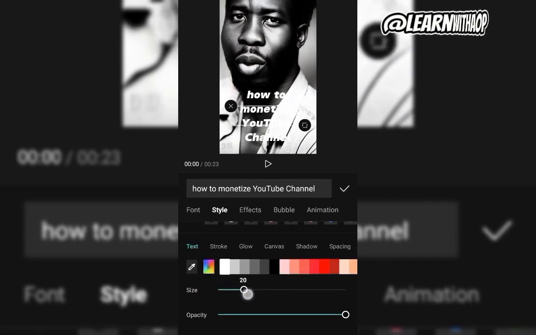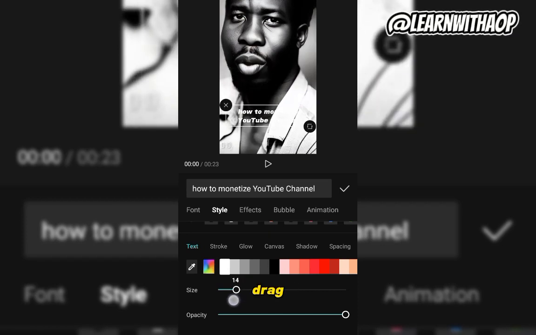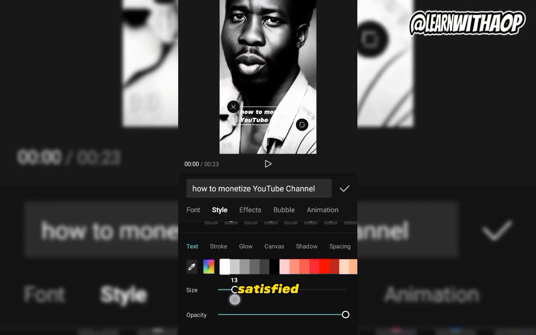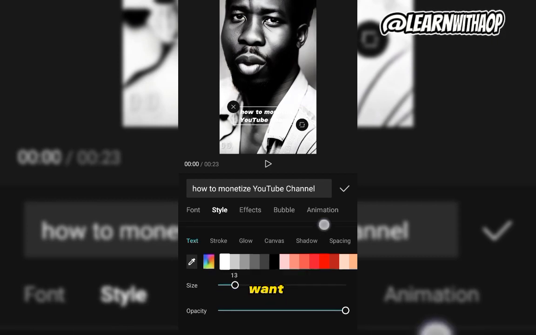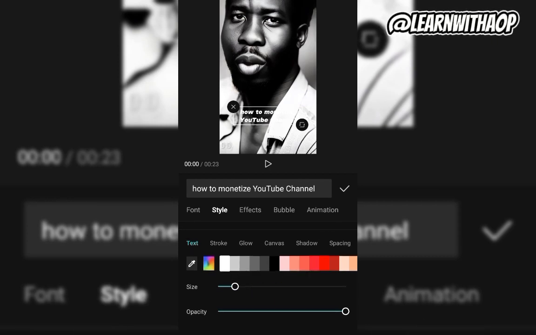Then you want to adjust the size of the text. All right, you can bring it forward or drag it to the back. Just make sure you are satisfied with what you are looking for. Then the next thing you want to do is the opacity. If you want the text to be transparent, you can drag this one downward or move it upward. So we have what we want right now.